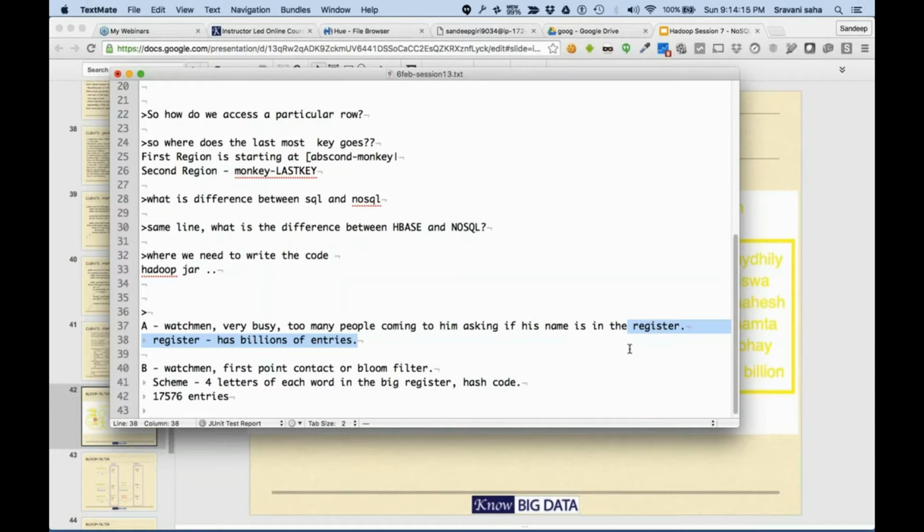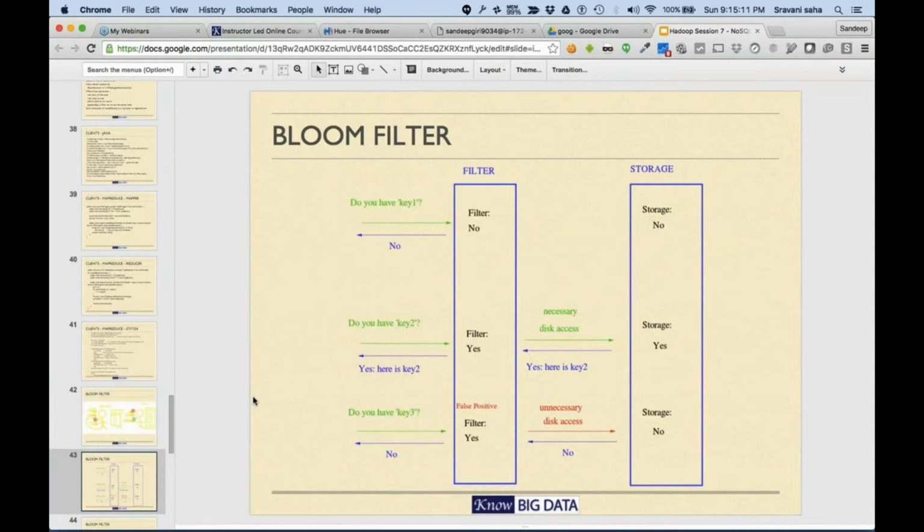So B watchman, who is the first entry point, can give a false positive, which is validated by A. False positive as in, he says yes, but it's not always the case. Now I want to show you this diagram. This will be more clearer. So this is that B watchman, this is the A watchman.